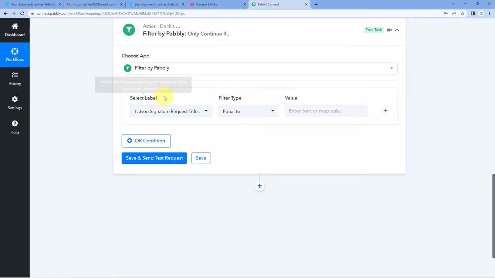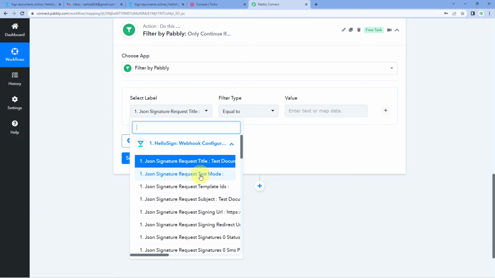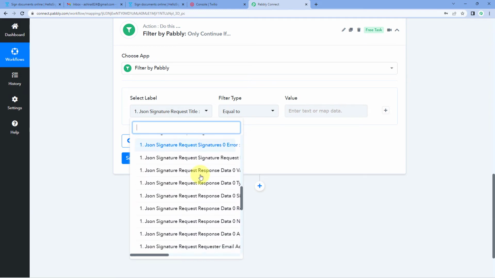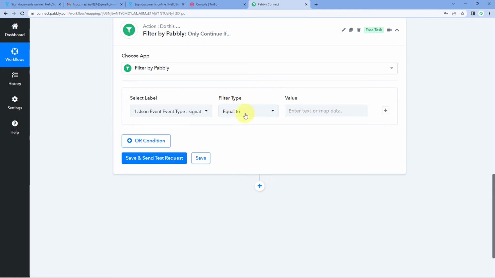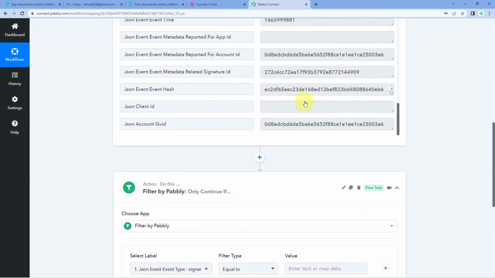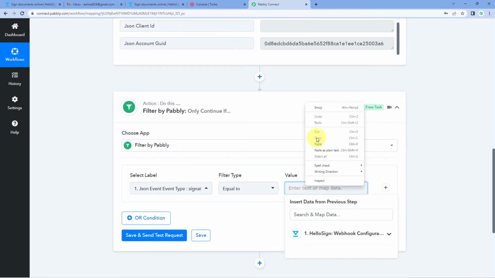Now after that, in select label on the left side, here we can see that all the responses of data which we have received from HelloSign can be seen over here in this dropdown. And in this dropdown, from all of these labels, we have to select this label of JSON event type. Just select this response. The filter type will be equals to, and the value will be this signature_request_signed. Just copy this value from here and paste it over here.